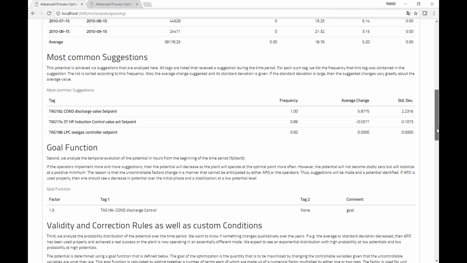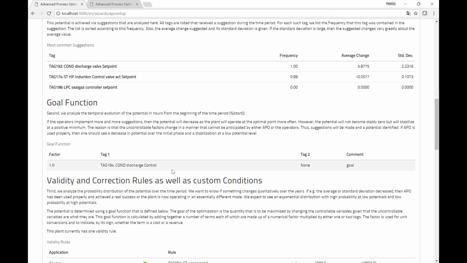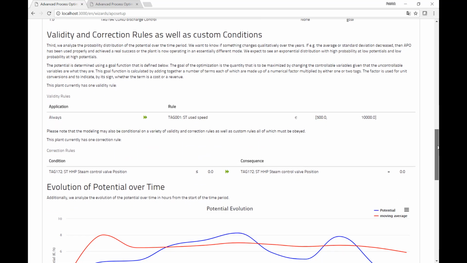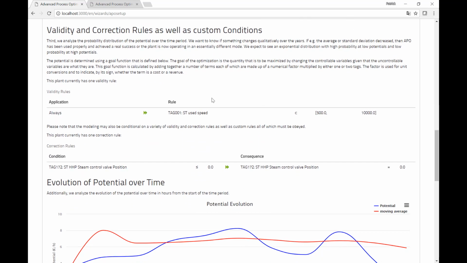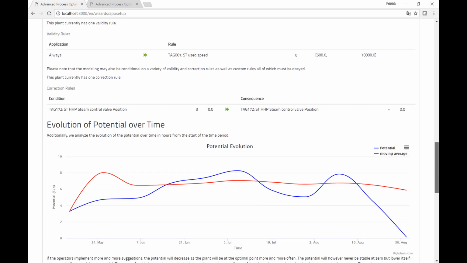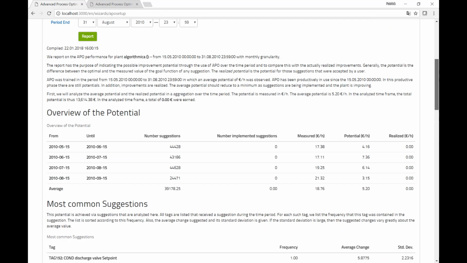It gives you a summary of the goal function that we have agreed on, and the validity and correction rules that were implemented before. Here are the two we've added. And lastly, it gives you an overview of the potential over time. That reaches the end of the APO setup wizard.